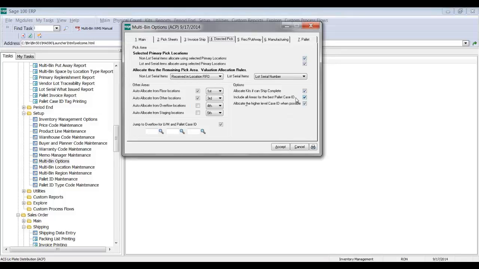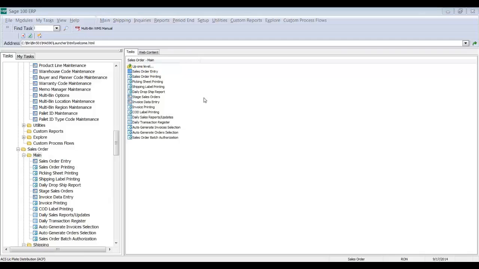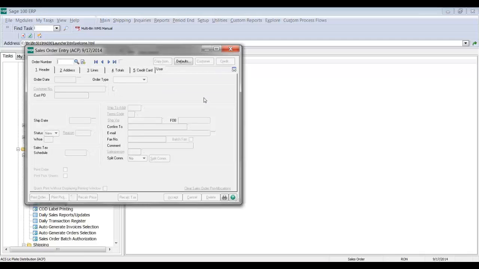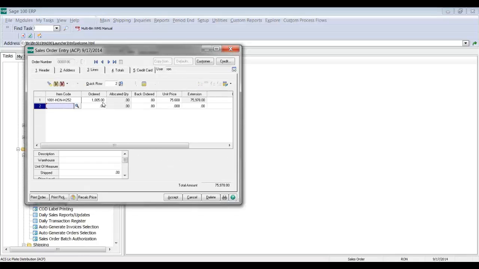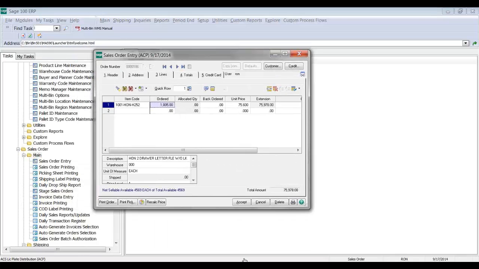In my case, I do want it to span different areas, but it really didn't make a difference in this example. And to give it the best case pack possible, and that's what this option says here, allocate the highest level case ID possible. What I want to do is I have the option set right now to auto-allocate inventory to a sales order as I print the pick sheet. I could have set it to do this when I just enter an order and save it. In this case, it could be order number 186. In this case, I have 1,005 eaches on the order.